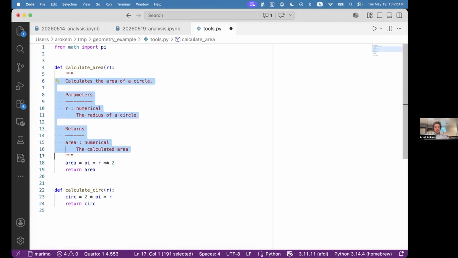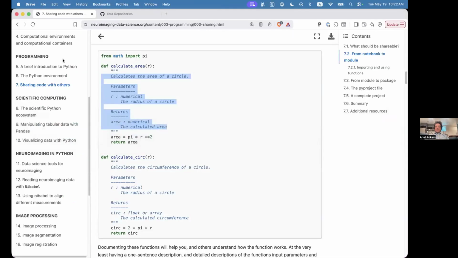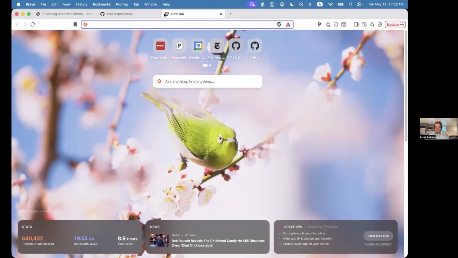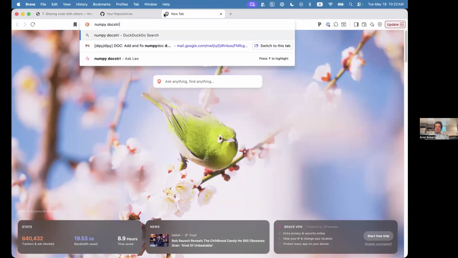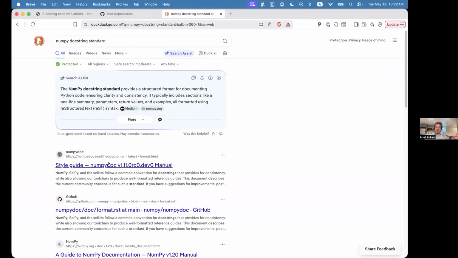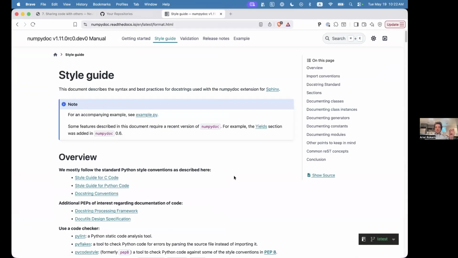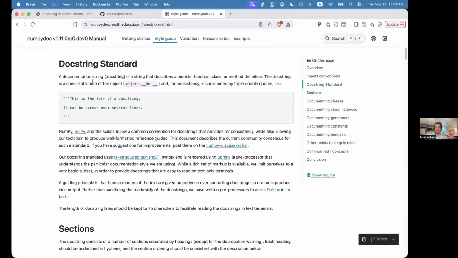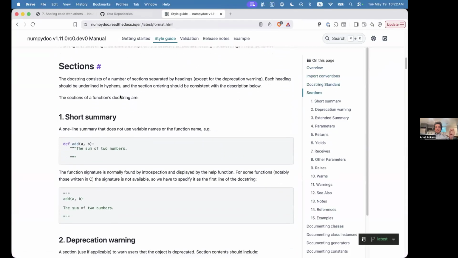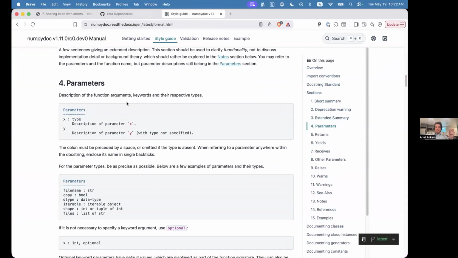the doc string. I would recommend to use this particular formatting. This formatting hews very closely to the NumPy doc string standard. So just Googling that, you will find that there is a style guide for NumPy documentation that follows very closely what I just demonstrated.